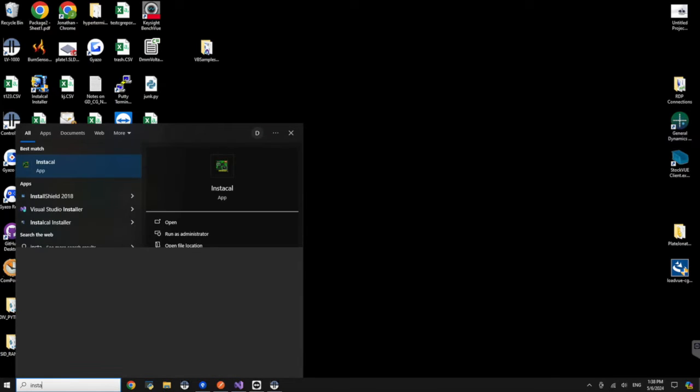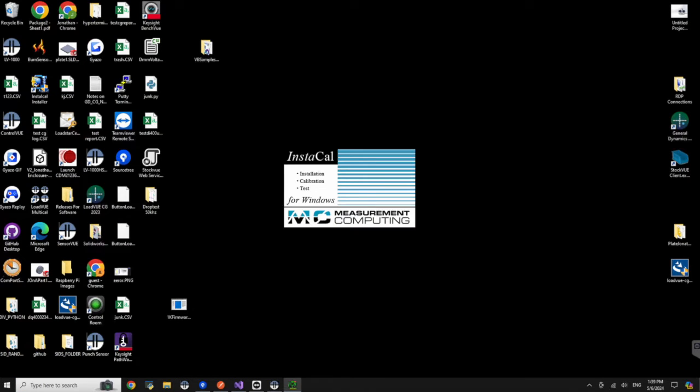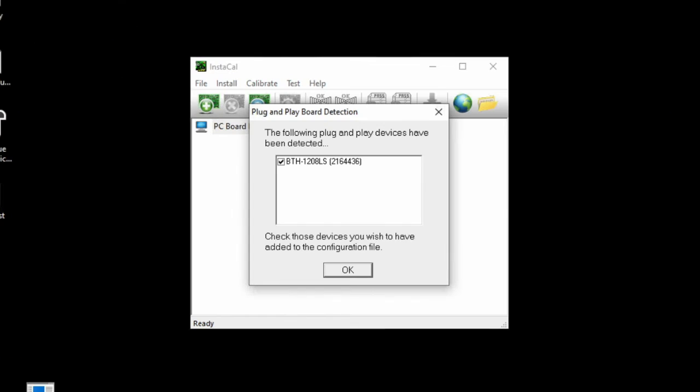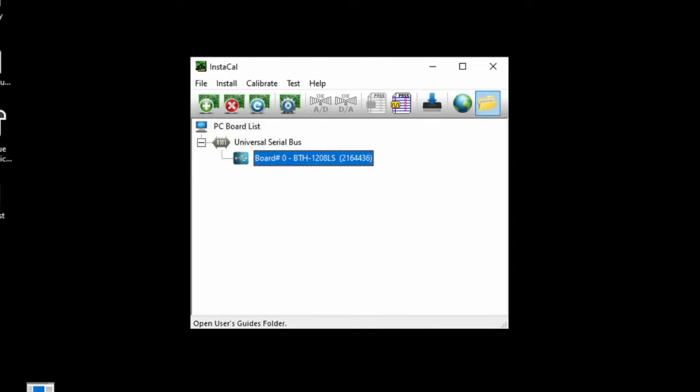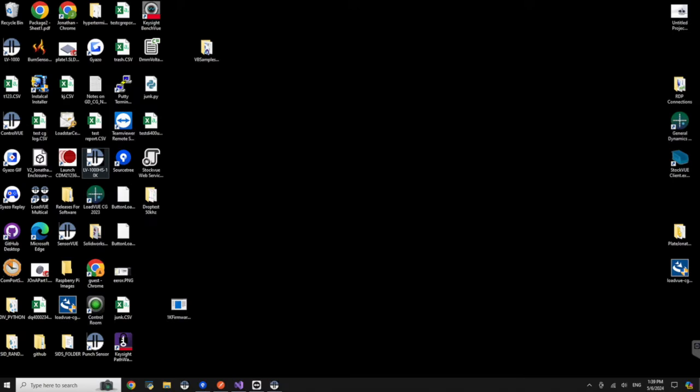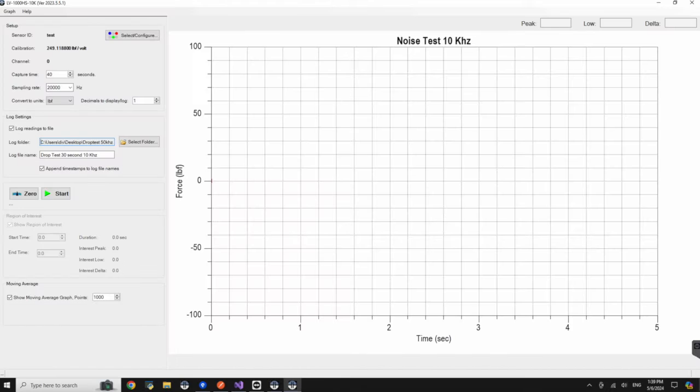Right-click on the setup file and run as administrator to install the software. It is important to run InstaCal on your PC to recognize the impact sensor. Once the impact sensor is found, you can start LV1000UHS-10K. This program runs on any Windows 8, 10, or 11 PC with at least 16 GB of RAM.